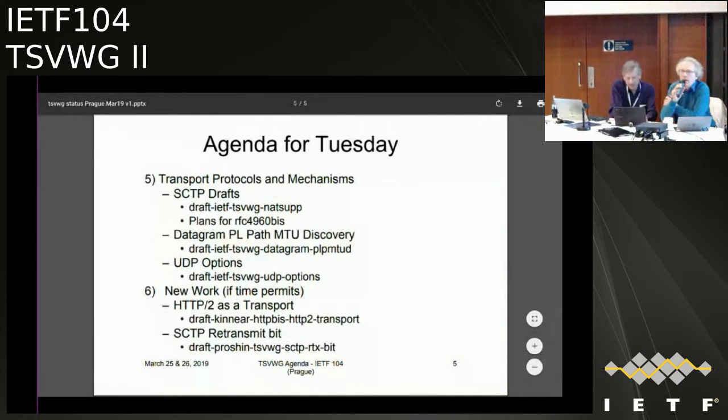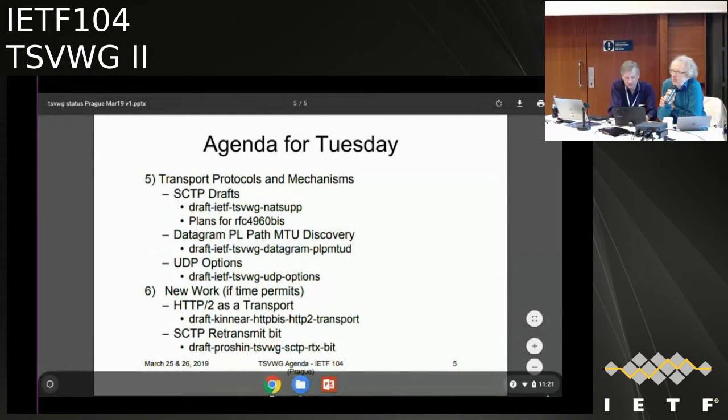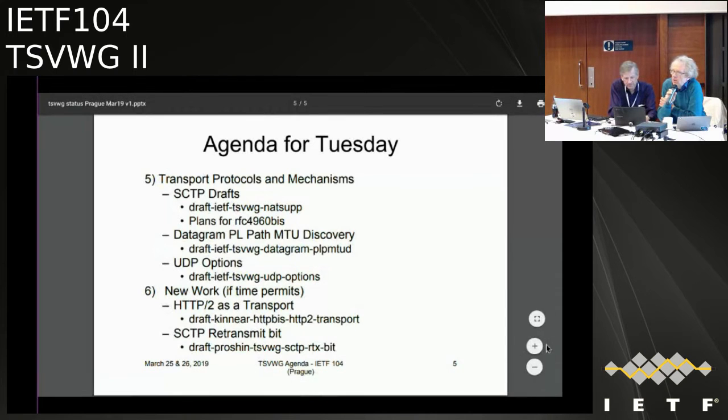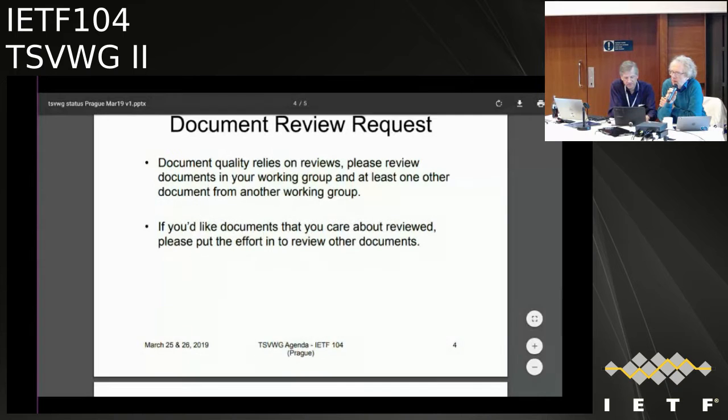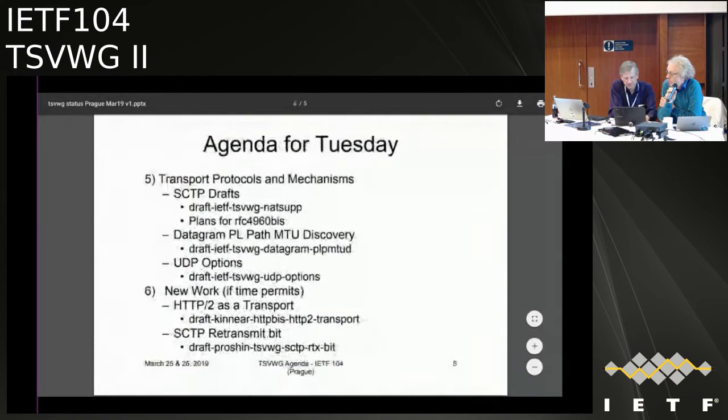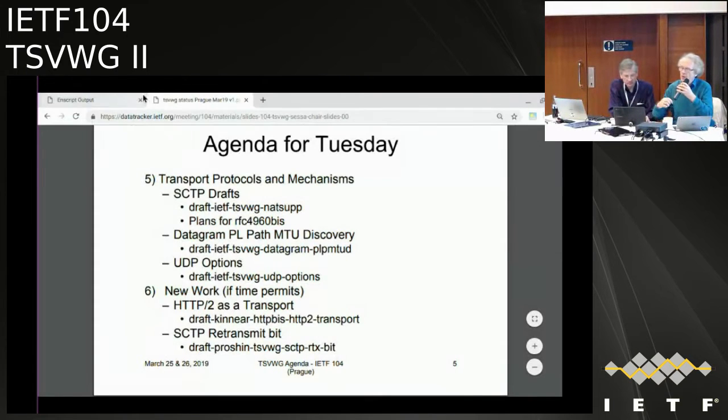Okay, so welcome everybody. This is TSVWG. It's the second meeting, Tuesday's meeting. And we start with just a quick review of the agenda. This is our agenda. You've already seen the note well. The note well is in the slide deck. Remember, everything in this meeting is covered by the note well. Read it if you haven't done so.